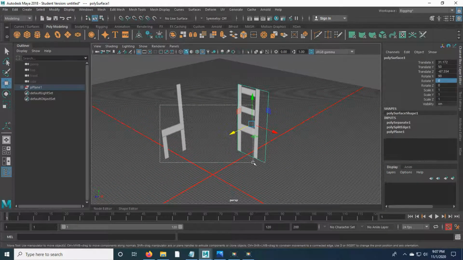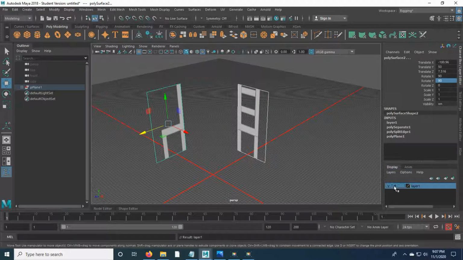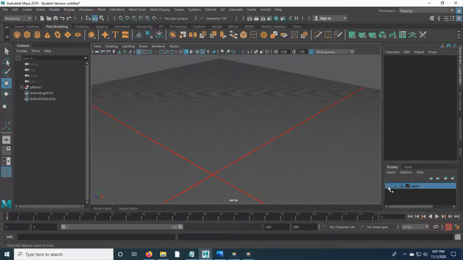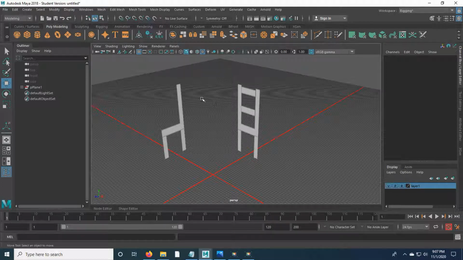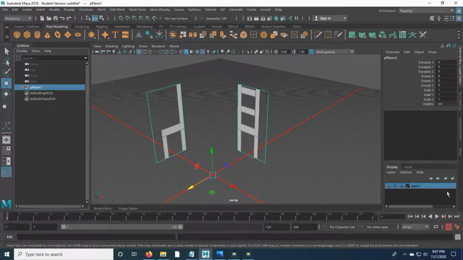I'm going to grab both of these now. Go down to layers. Create layer from selected. And then I will go ahead and toggle this to R and make it a reference. That way I can't accidentally click on them. Okay. And I can poke the little V icon here to blink it. If you find that it does not do that, just go ahead and select them both. And then right click, go to Add Selected Objects. Okay.